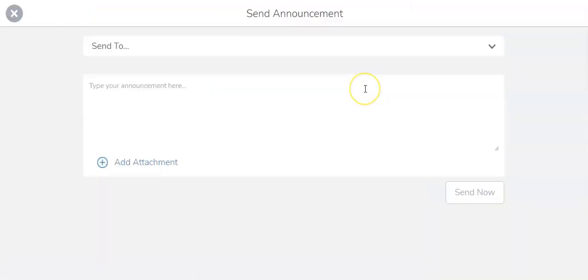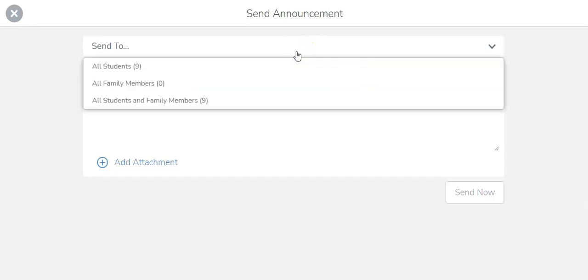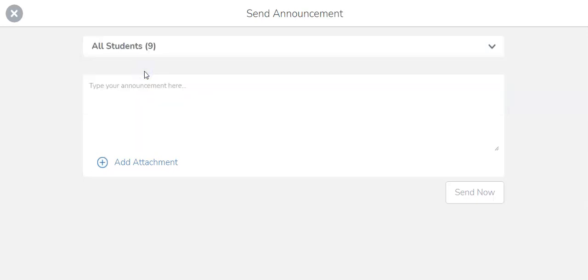When we click on send announcement, you're going to see a drop down at the top where you can choose who you want to contact. Do you want to contact all of your students? Do you want to contact just the family members, or do you want to contact everybody? So you select who you're going to be sending this announcement to, and then you're going to, in the announcement box, put in whatever your announcement is.